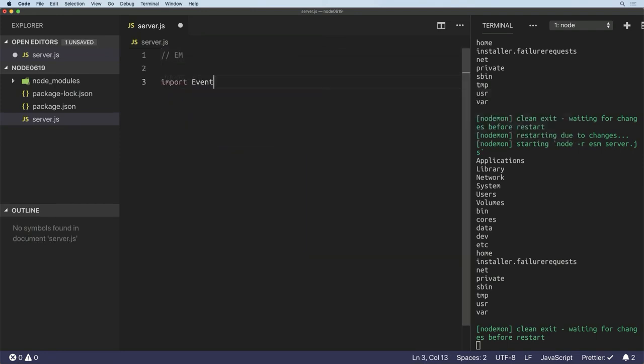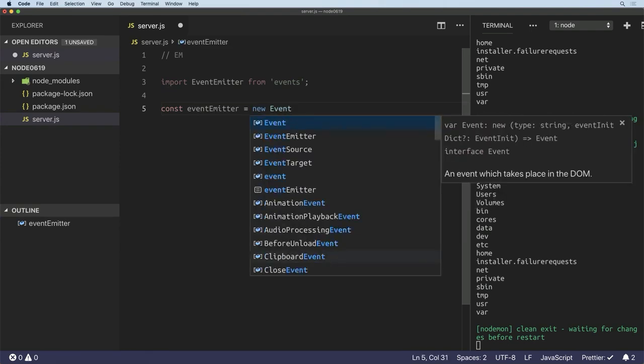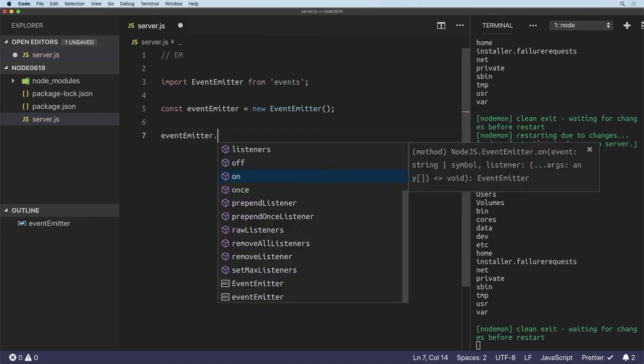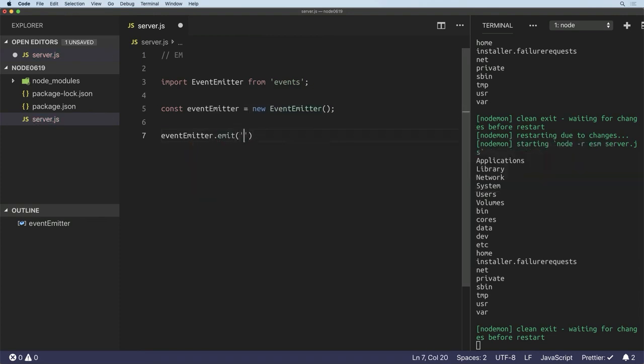You import EventEmitter from events. This is also built in. You import EventEmitter from events, and you create an event emitter object using this syntax: new EventEmitter. And now you can emit events. You can say, okay, event emitter, I'm going to emit this event. Let's call it change. Something has changed. You can emit any event, right?